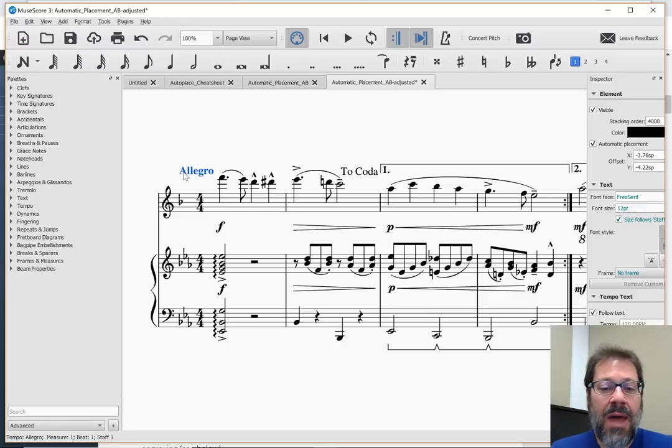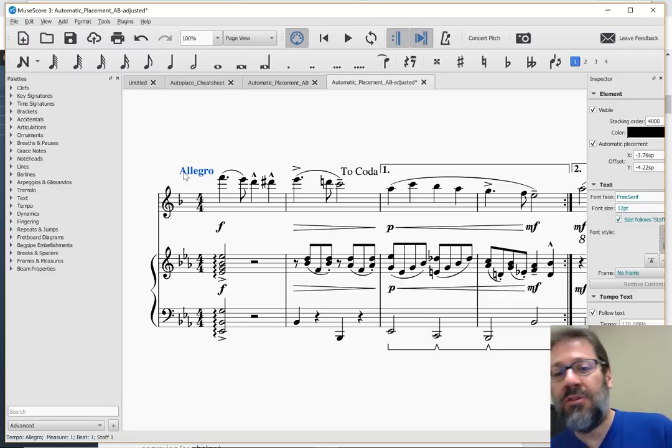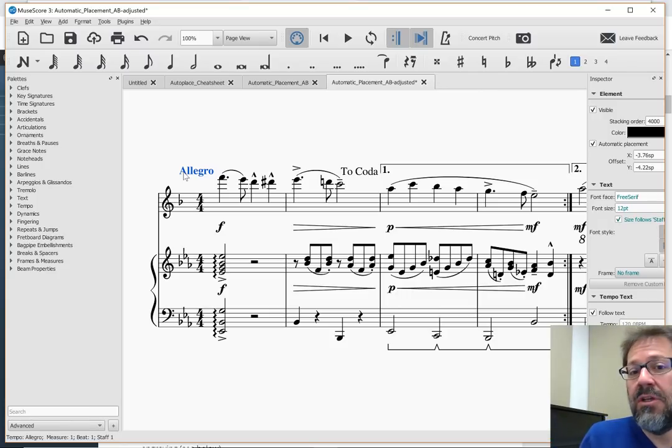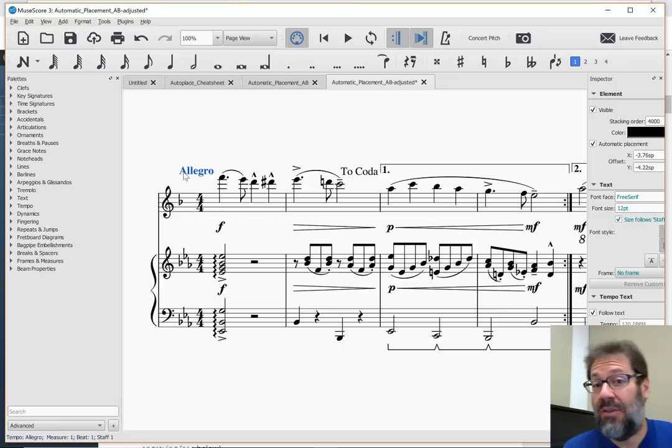So anyhow, that's automatic placement. It's really a wonderful thing, and I encourage people to create your new scores with MuseScore 3. Look to see what it can do for you. When you have MuseScore 2 scores and you import them, if you did a lot of manual adjustments, don't be in a hurry to import it into MuseScore 3 unless you want to spend a little time fiddling with things. But for new scores, it's just going to do an absolutely fantastic job.